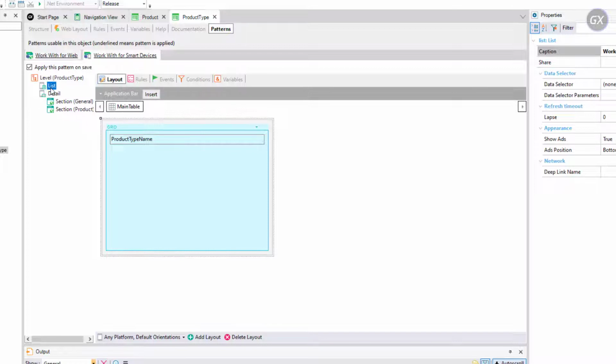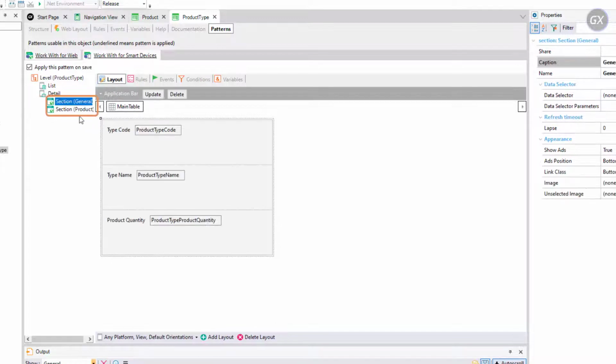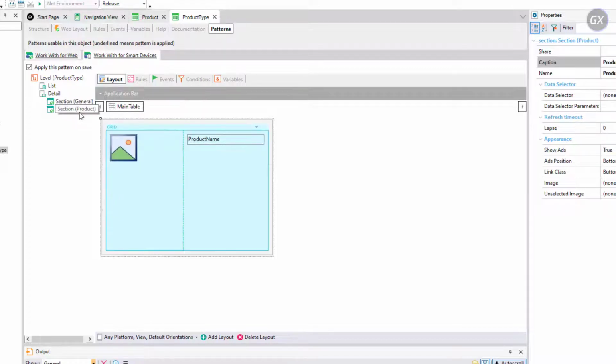Now look at the Detail node, which allows you to view the details of a given grid line. The Detail node is composed of two sections, General and Product. Like the functionality implemented by the Work with web pattern, the General section displays the data associated with the selected product type, and the Product section displays inside a grid all the products that belong to the product type.